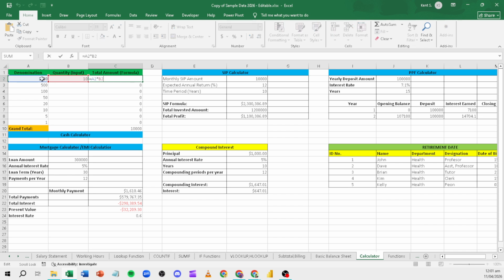To apply this calculation to the rest of your list, use the fill handle. Select C2, then drag the small square at the bottom right corner down through the rows that contain your denominations. Each row will automatically adjust the formula to match its own line, giving you a total amount per denomination.